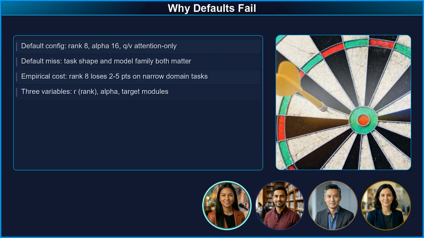Nova here. 3 variables drive the LoRA architecture decision: rank R, alpha, and target modules. Each has a different empirical sensitivity profile. Rank is the capacity lever. Alpha controls the effective learning rate on the LoRA path, and target modules determine which matrices get adapted.